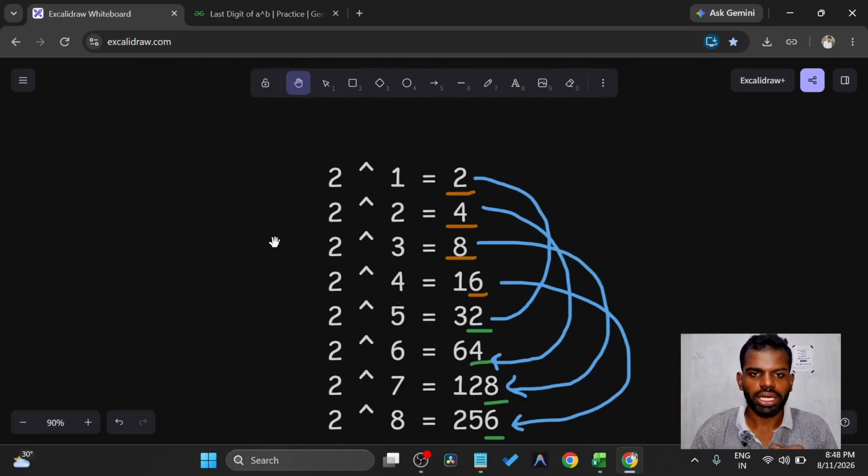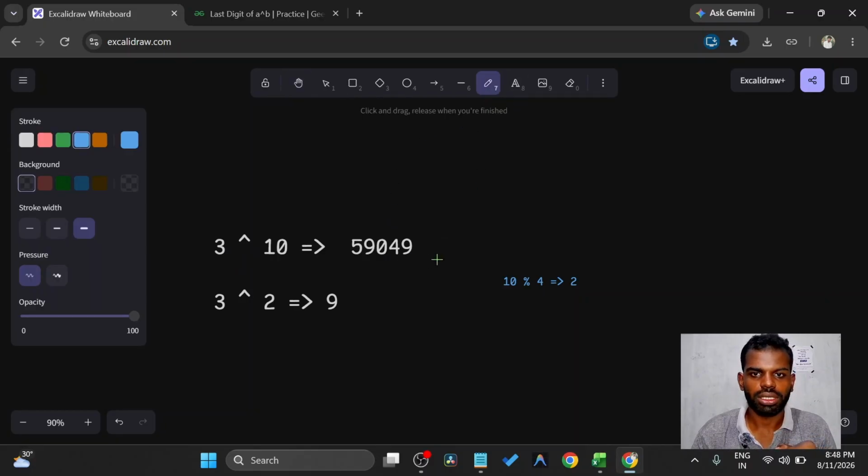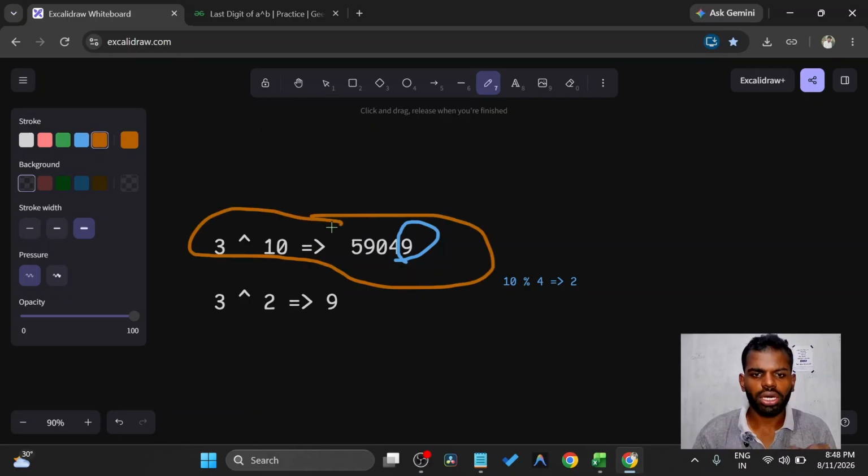So basically what I'm saying is, here this is the final solution of what we are going to do. Here 3 power 10 is 59049. We all know, but we need the last digit, which is this. This is the 9, which is the 9 we need, the last digit. But instead of doing this much calculation, we just need to take the cyclicity of 10.